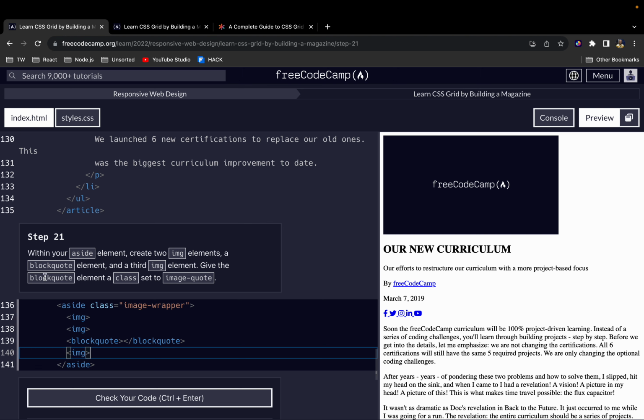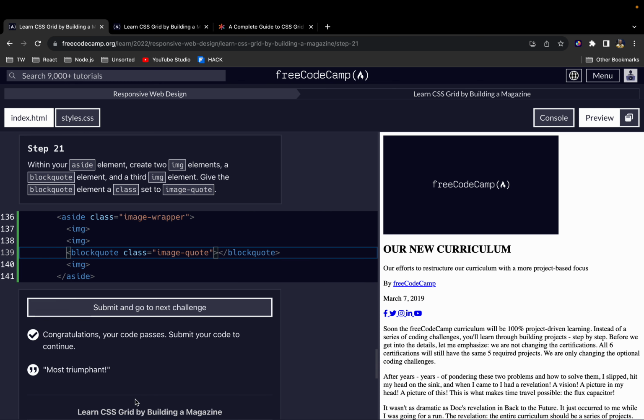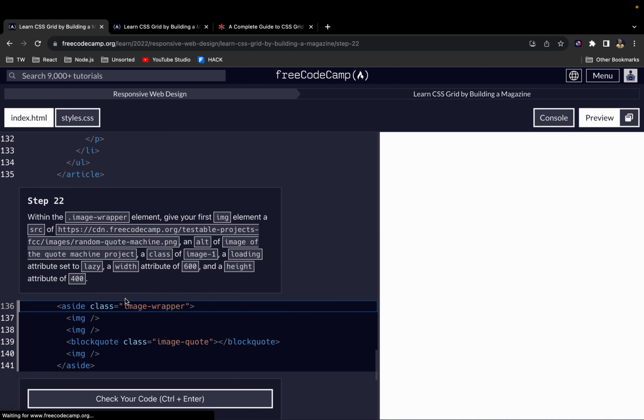Now we want to give the block quote element a class of image quote. So let's give it a class. The value of the class is going to be image dash quote, like so. And then we can move on to the next one.